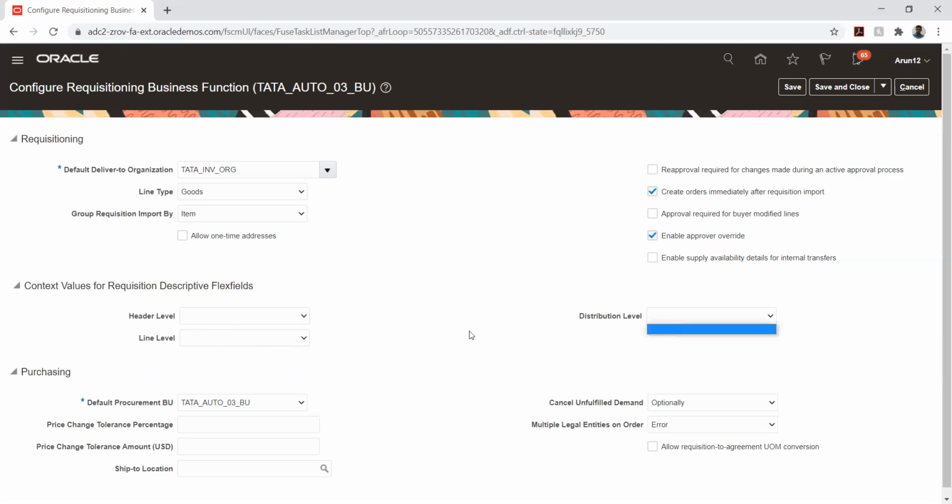If we enable the DFF, we will have all those informations. And in the purchasing column we will have the default procurement BU. So when we create the purchase order, this particular business unit will be defaulted there. Other things are related to tolerance, which we have seen already, so I'll just leave this part. Any doubt? No, Arun.